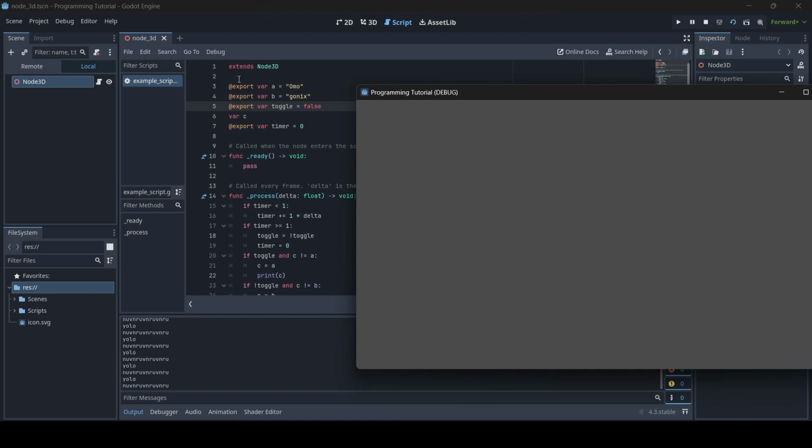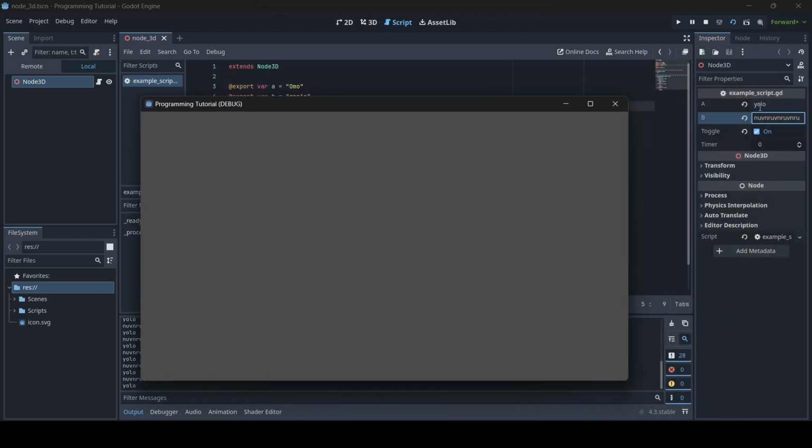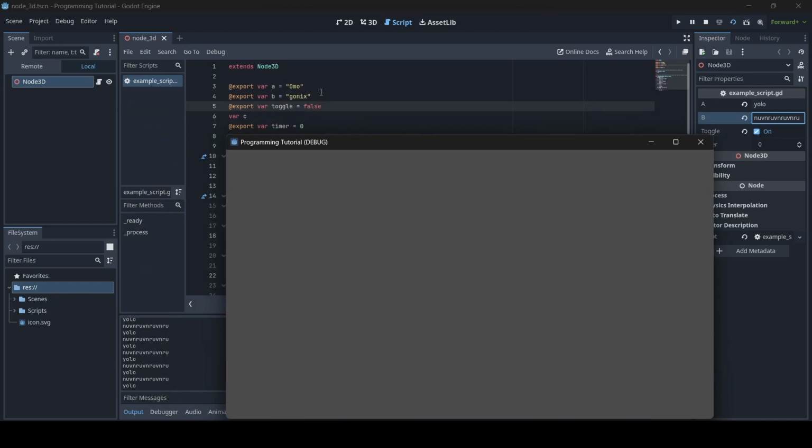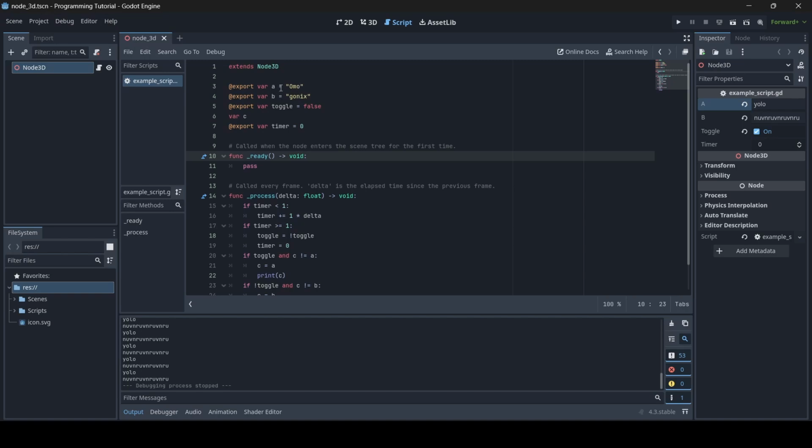Now, if you actually look into the script here, as you can see inside of the script, A equals Omo and B equals Gonix still. However, in the inspector menu, it now equals something else, because this is what the general script will equal, right? A will equal Omo at first, and B will equal Gonix at first. However, if you've edited the values in the inspector menu, when you start your game, those values will take effect. So basically, A and B equaling Omo and Gonix in the script means that these are the default values for A and B.